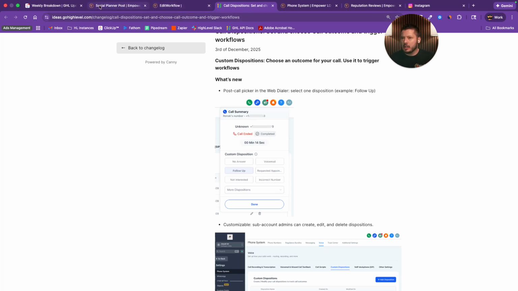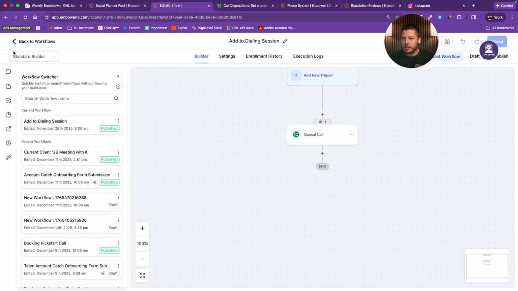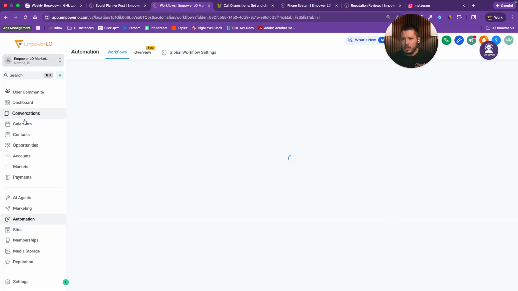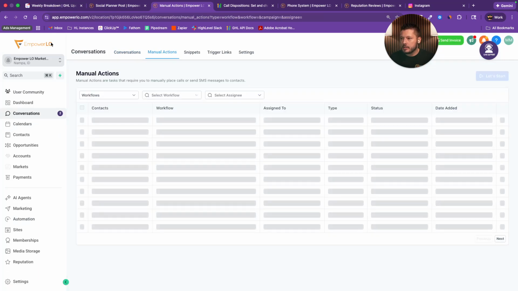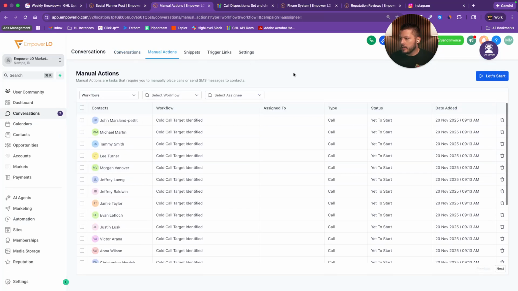This is under manual actions. So if I go into here and I go to conversations and we go to manual actions, okay. So these are calls, right? These are call manual actions. If I were to press let's start, it would go through one by one and it would ask me for a disposition at the end.